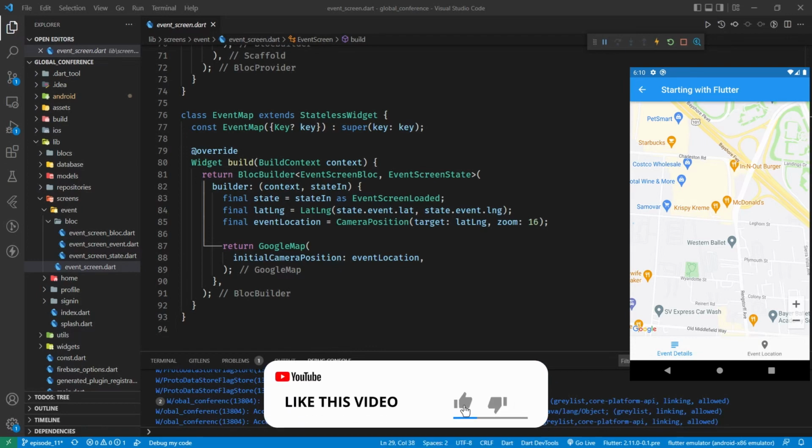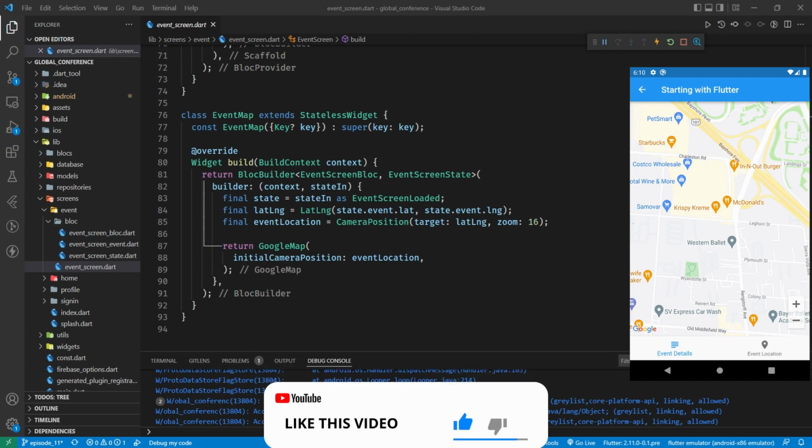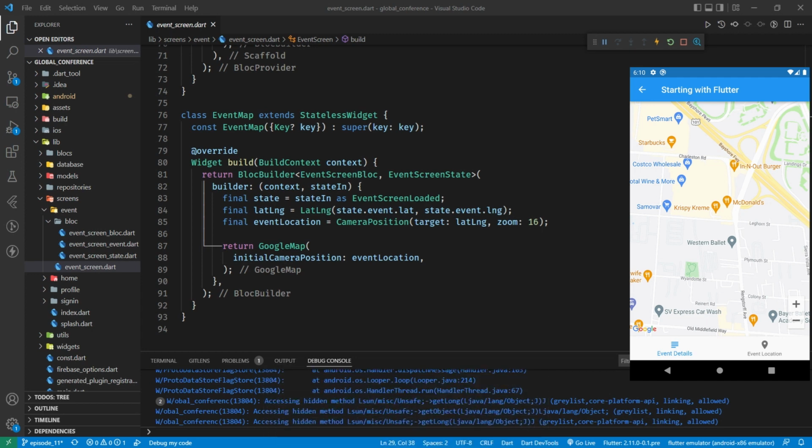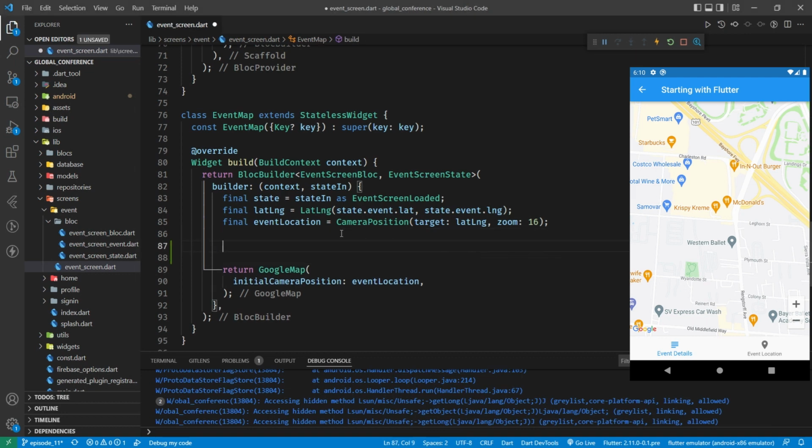Let's continue with this map where I want to put in a marker so we can actually see where our event is taking place. Now, there's a couple of ways of doing that. The simplest is just to use a marker here. If you're following along, don't follow along with this because I'm going to undo this in a minute.